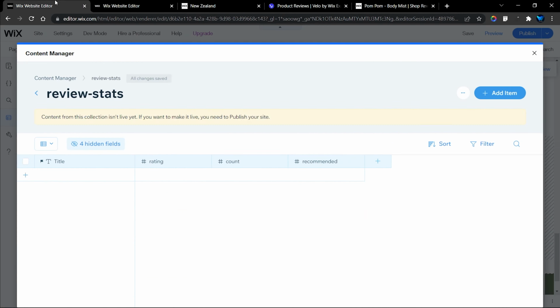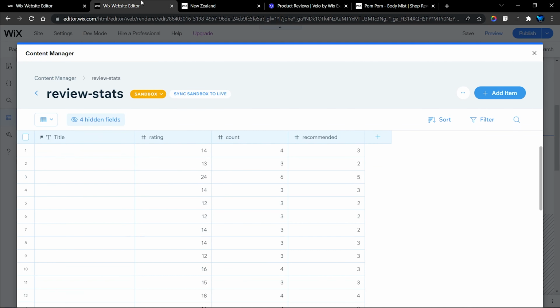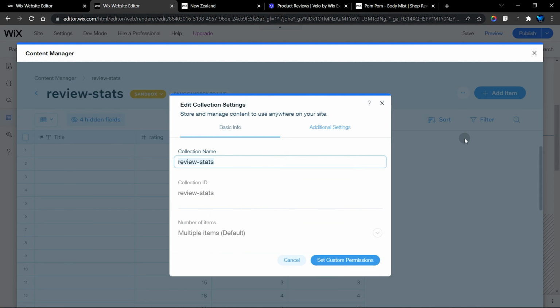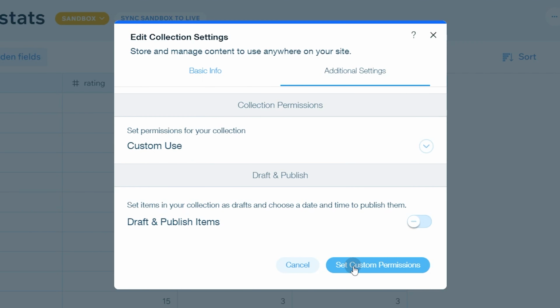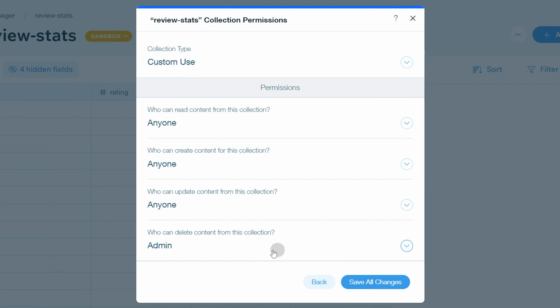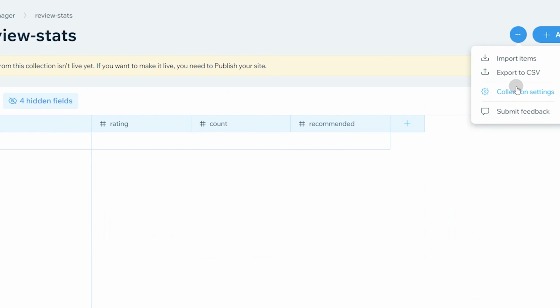Okay, so now we have created exactly the same fields that Wix created in their review stats collection. Now we're going to check the permission of this collection. So let's open up the collection settings, and under additional settings we can see that they have used custom permissions. Let's check the set custom permission. You can see right over here that anyone can read, anyone can create, anyone can update, but only the admin can delete.